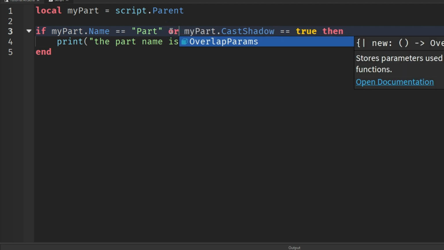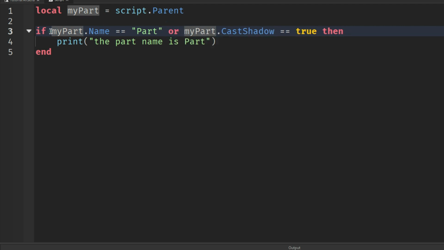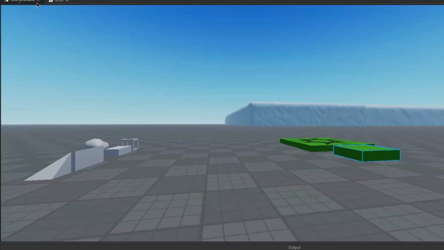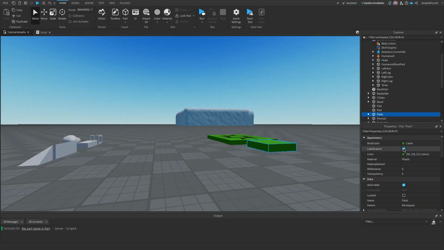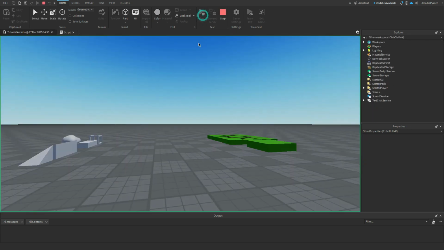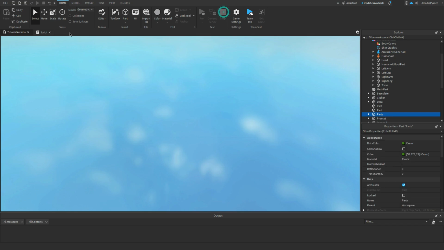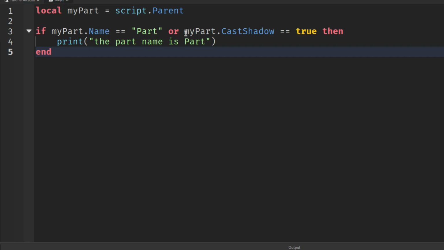And the next one should be pretty easy. It's or. So or will basically detect if either of these are what we want or checked. If I name this, well, to parts, but if I enable cast shadow, so our part name is parts. So let's run the game here. You'll notice it'll say the part name is part. However, if we disable cast shadows on the parts name, then we'll run the game.